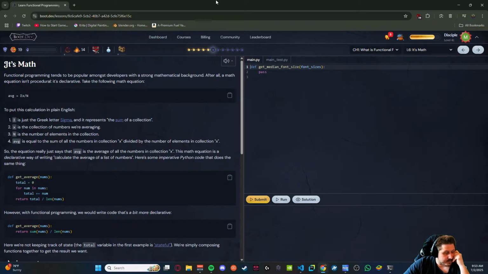Define get_average(nums). total equals 0. For num in nums, total plus equals num. Return total divided by length of nums.